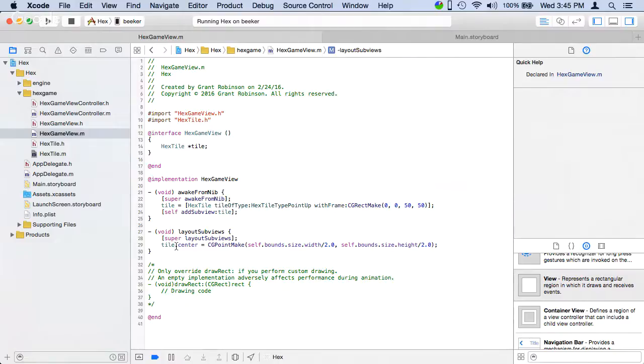CG rect. Make a frame. Yeah, you're going to make a point, CG point make. CG rect make 0, 0, 50, 50. Which we're doing 0, 0 because this is going to get called, and then that's where we actually set the center of it and say, hey, go in the middle.